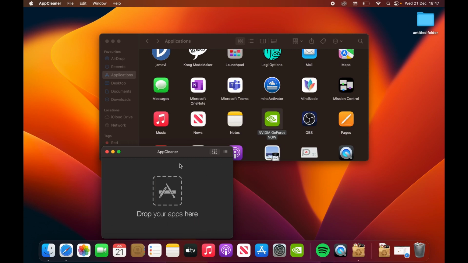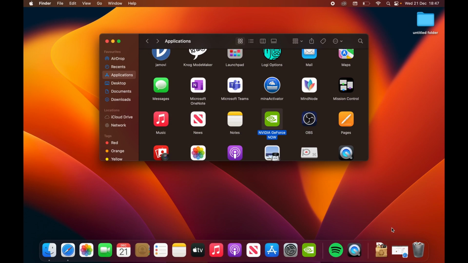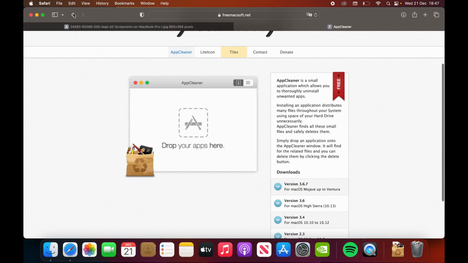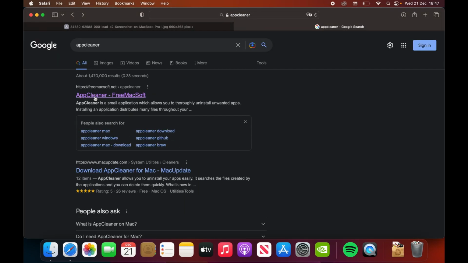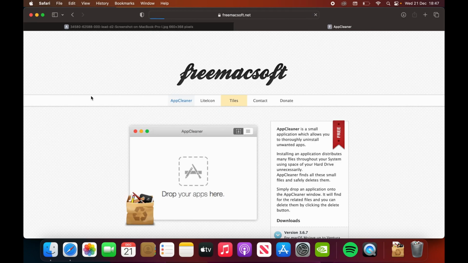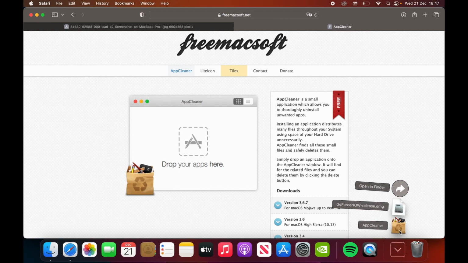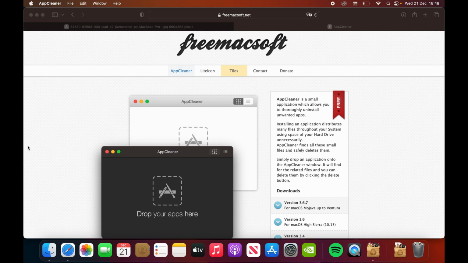Now if you're wondering where to get AppCleaner, all you need to do is really open up your browser, search for AppCleaner, and it's literally the first thing that pops up right here once you search for it. And you'll have the download link right here. Obviously you don't need to install it or anything, it automatically downloads as a functional app, so you can just click on it and start using it automatically. So there we go.